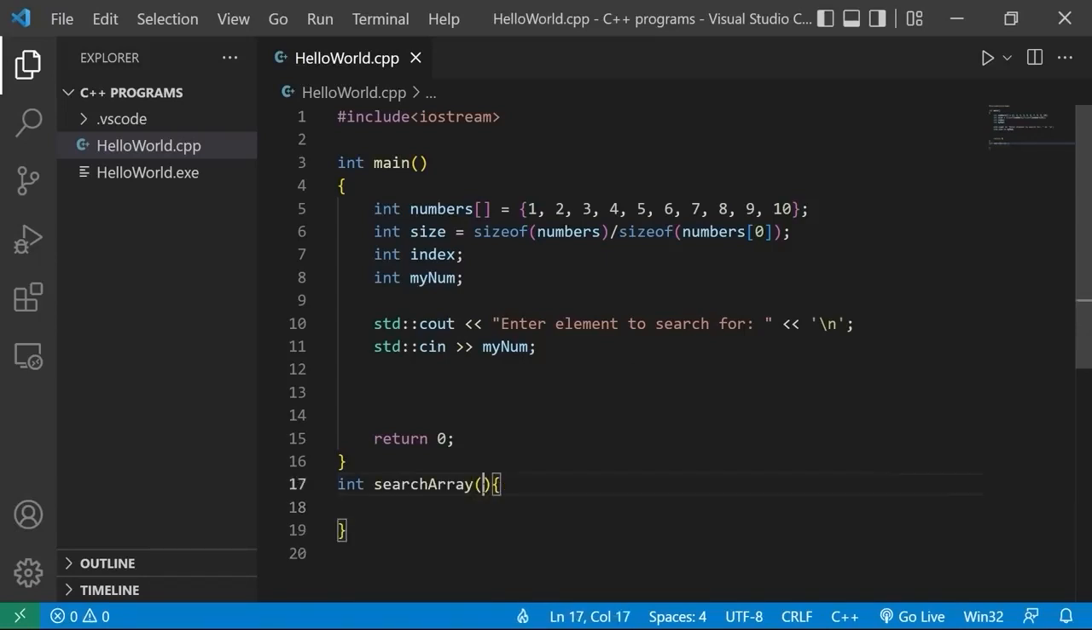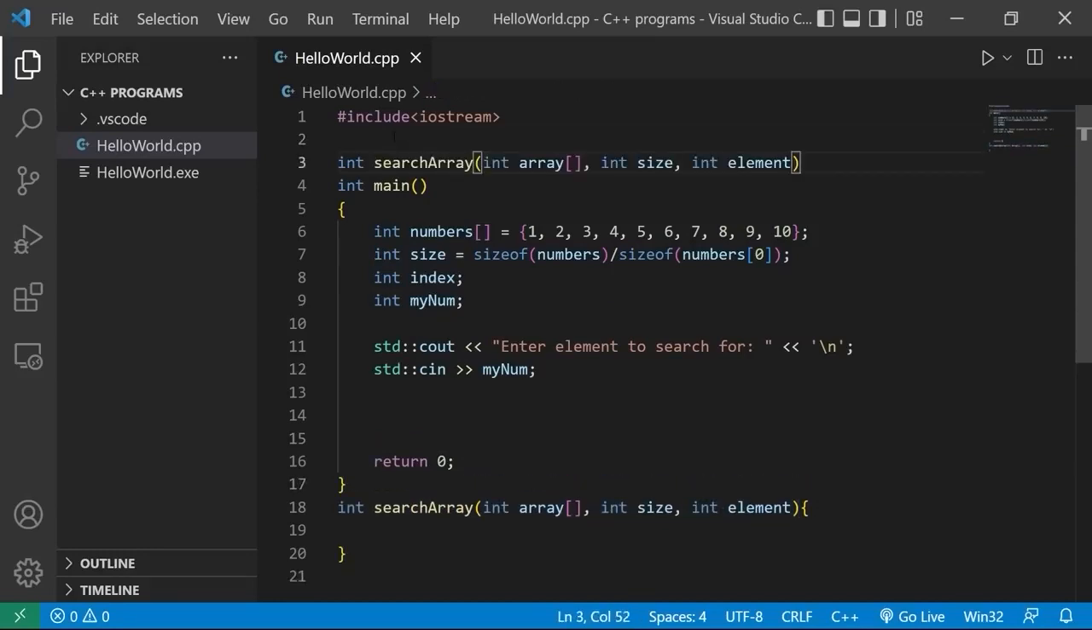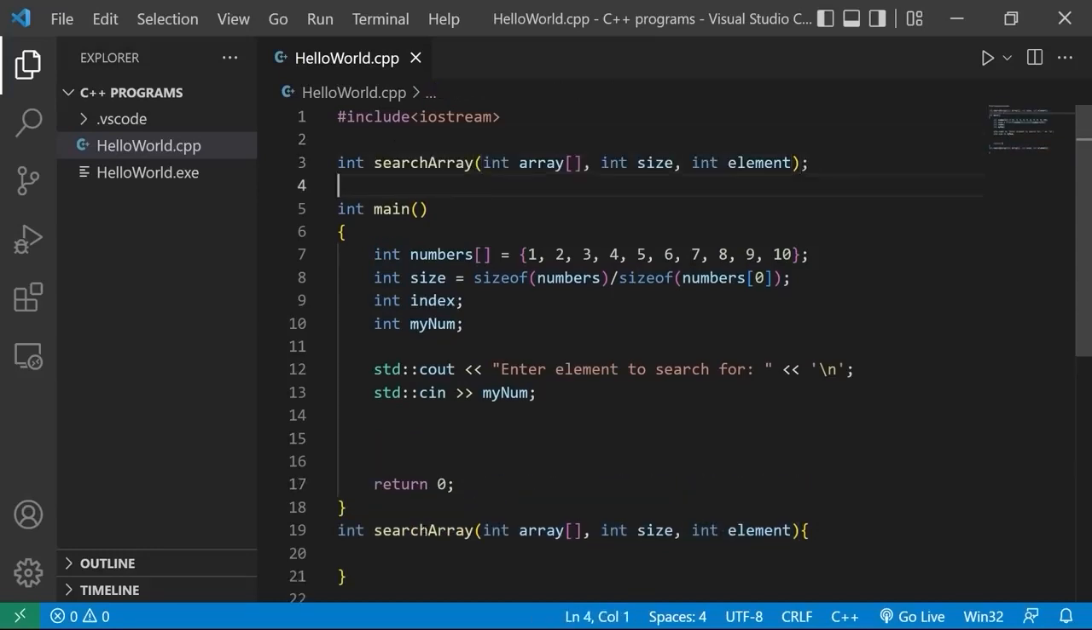There's a couple parameters. We'll have 3 parameters. An array of integers, int array, the size of the array, int size, then some element that we're searching for, int element. Then we should probably add a function declaration at the top. That's good. This function will return an integer, the index of the element that we're searching for.